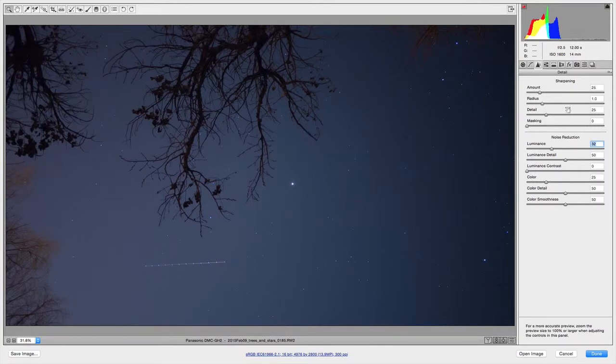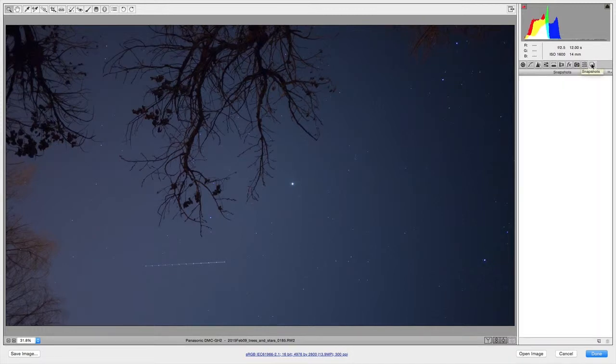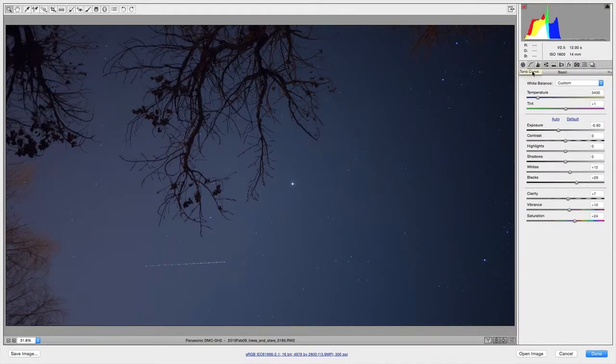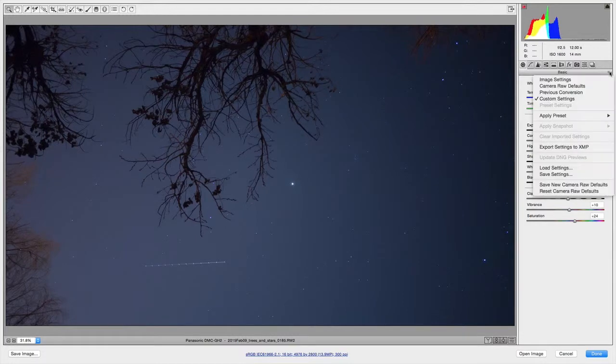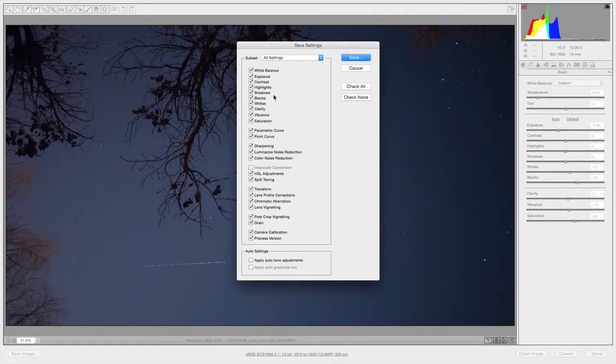And so what I'm going to do next is I can choose the snapshots, but I don't really need to. I could be in the basic or whatever. I just come over here to the panel options menu, which is the little menu to the right of the panel, and I'm going to save my settings. I could save all the settings here, or I could clear those off, but I'm just going to go ahead and save all these settings out.